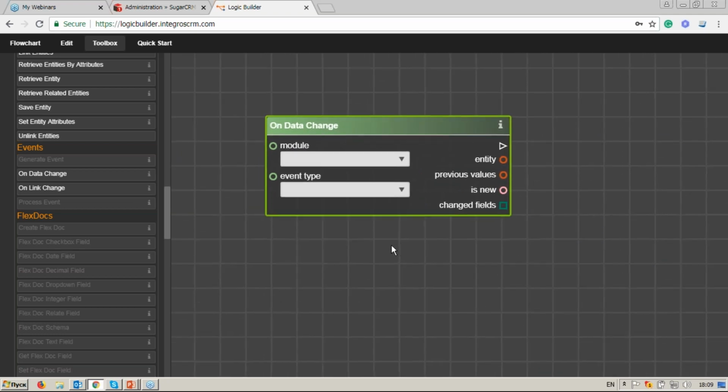So what we have here, we need to input two parameters in this operator. The first one is a module, and here we need to define changes in which module should lead to execution of our logic. It's Opportunity, because we need to send an email when an opportunity is closed. And event type: here we need to define when exactly our logic should execute, before the record was changed or after this. Let's choose After Save.